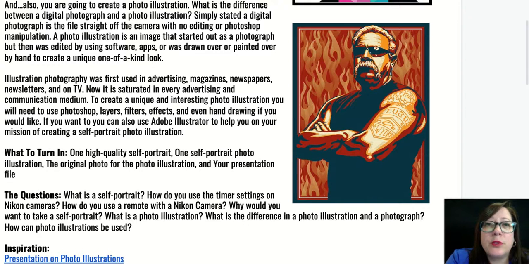So, what's the difference between a digital photo and a photo illustration? Simply stated, a digital photo is one straight off the camera with no editing at all or Photoshop manipulation. A photo illustration is an image that started out as a photograph but was taken into an editing software or editing app and is drawn over or painted over by hand to create a one of a kind look.